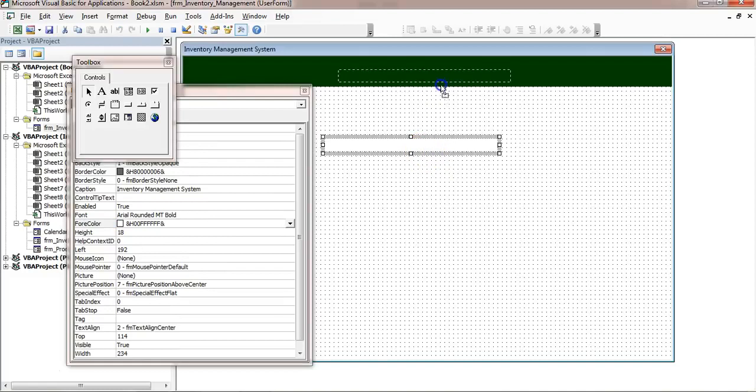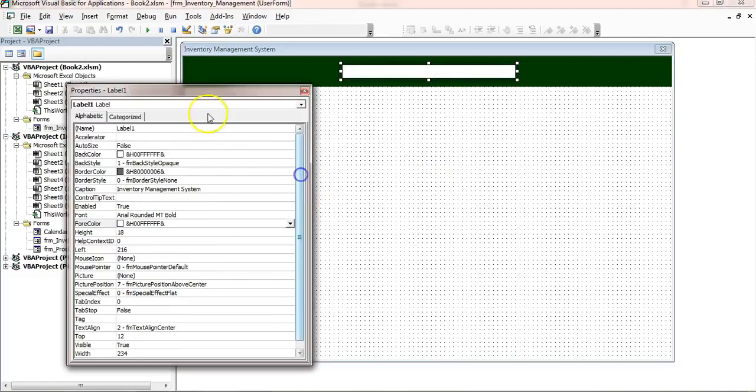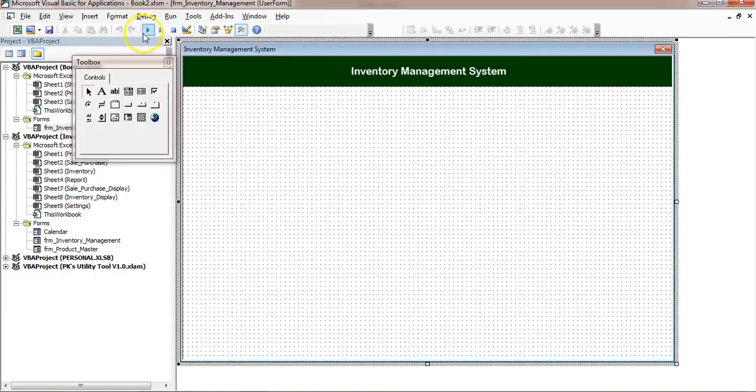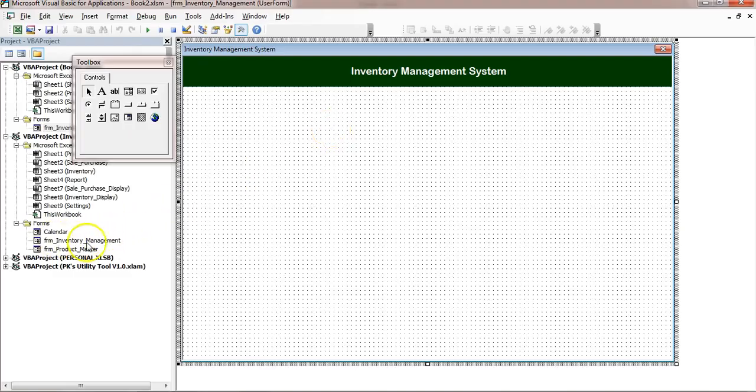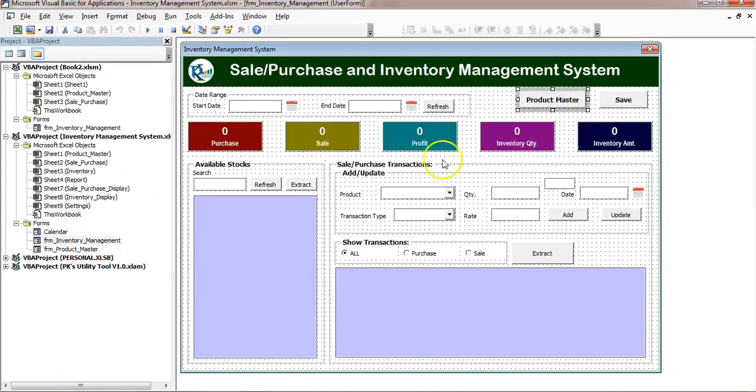And now move this here. We will remove the background. So just go to the back style, double click here, the background will be removed. Alright, now if I run, it will look like this. Now we will design our top section like we have designed here.